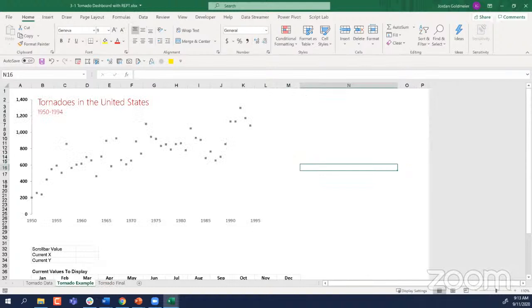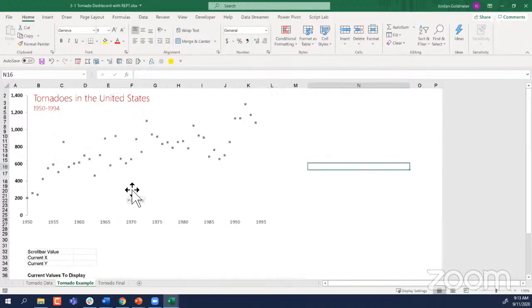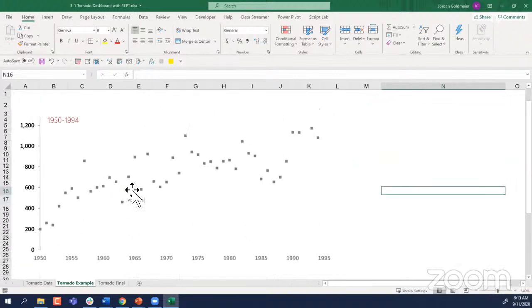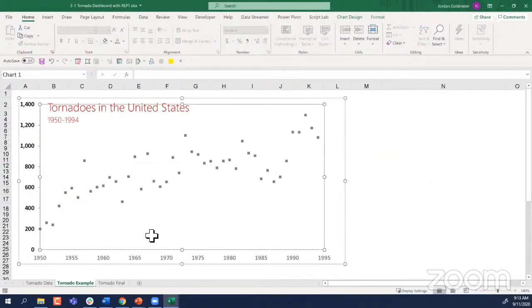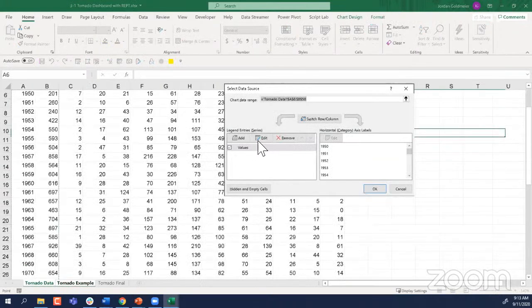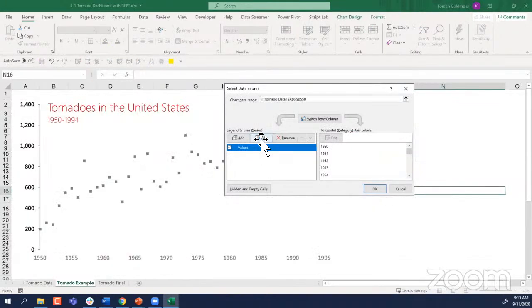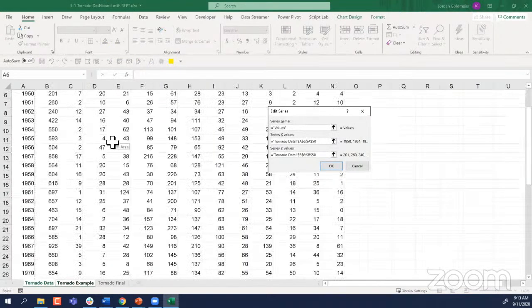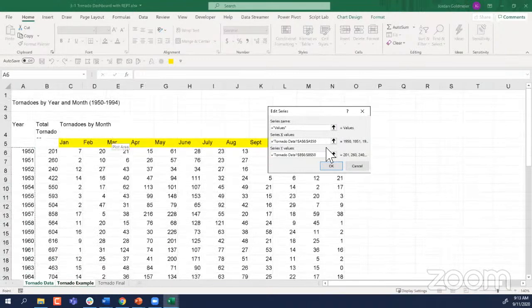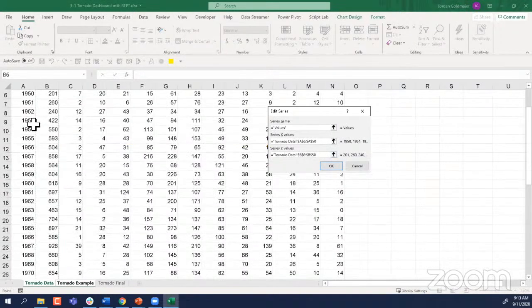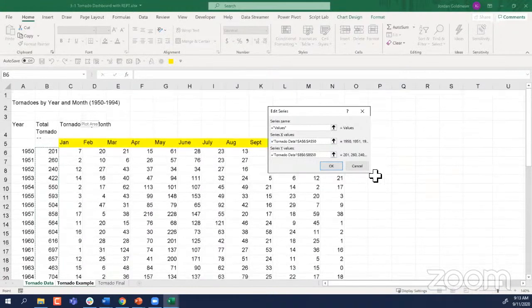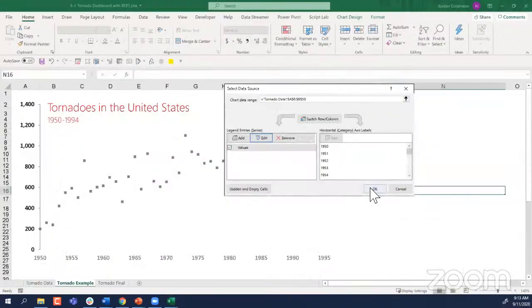Okay, so let us move over to the tornado example here. What I'm going to do is right click and hit select data. I just want to show you here, if I click on the values and click edit, it's just using the year for the X values, and it's just using the total tornadoes for the Y values. Okay, and okay on that.